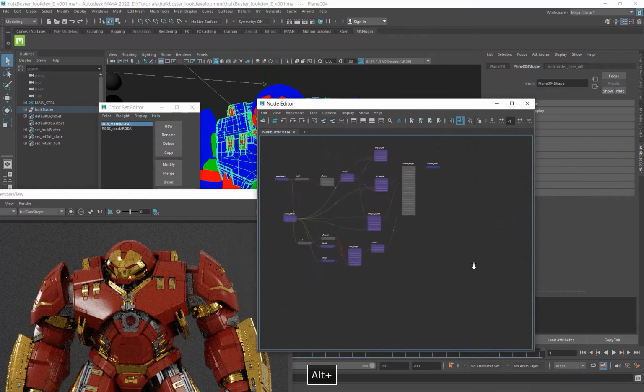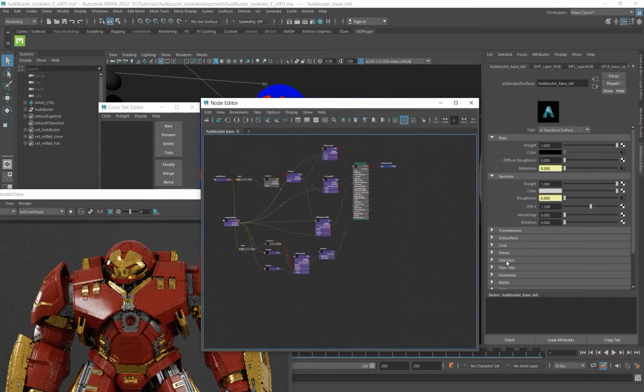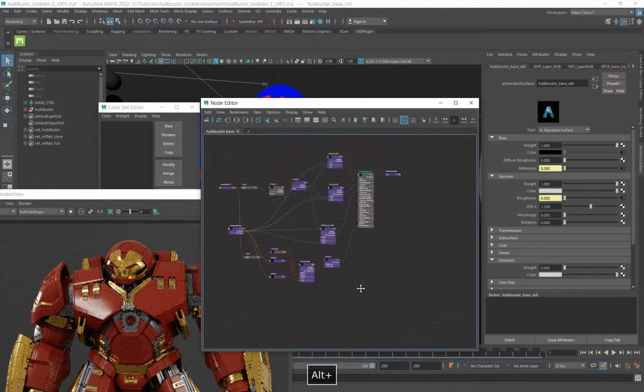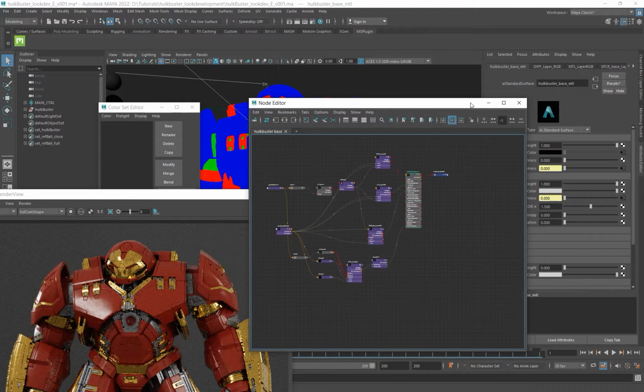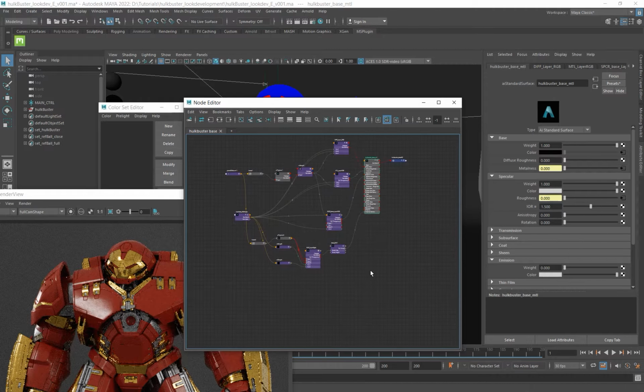So let's see how we can create our emissive parts on the HulkBuster really quick. For this, either you can create a new shader for the emissive part and layer it using an aiLayeredShader, or you can simply create it in the base shader itself using the emission attribute. So for this, I am going to add our aiUserDataColor mask on the emission weight, so that only those parts which are visible on the mask as white will get the emission on the base shader.